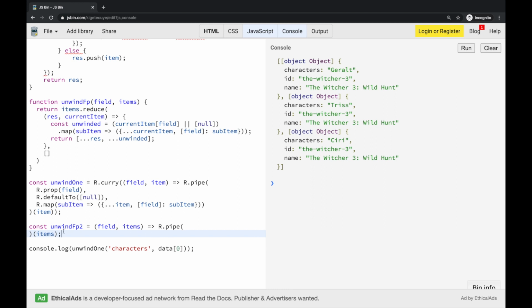Well, this is the skeleton for unwind FP2. Here we are passing field and items as well, and we're going to be using the pipe function in this case, and these items will go through our pipe. So let's start implementing the steps for the pipe function.